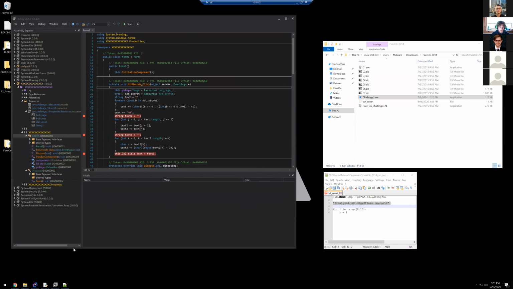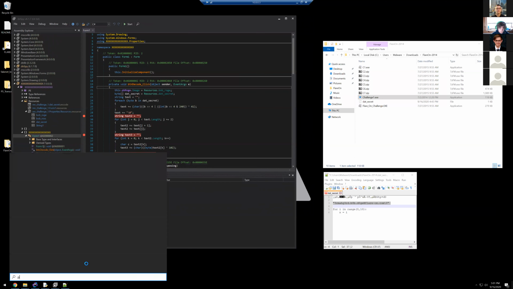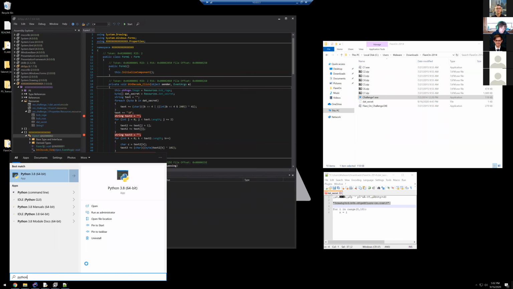So a way to do that would be you can just click Windows key and you can search for Python. And what you want is the IDLE Python 3.8 64-bit.